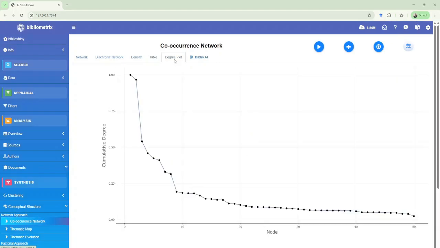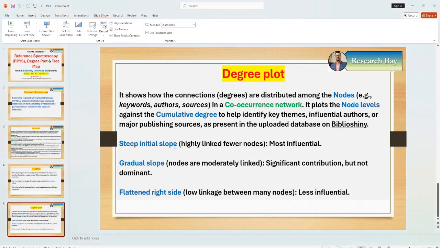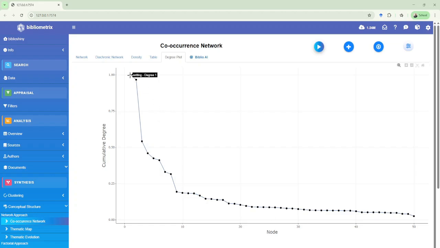Then I go to degree plot. So this is the degree plot. This is the first part which we saw, the steepest part. Herein we see writing and academic closely related to each other and on the steep part, right? As we saw in the PPT also, steep initial slope, highly linked, fewer nodes, that is the most influential. So in our case, writing and academic, steep slope and highly linked nodes, and they are the most influential.